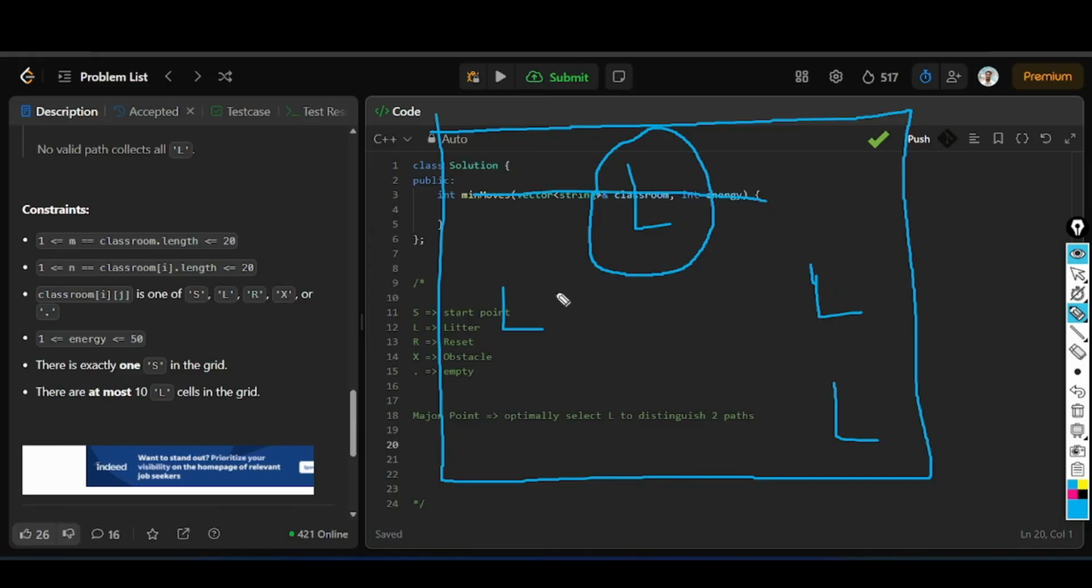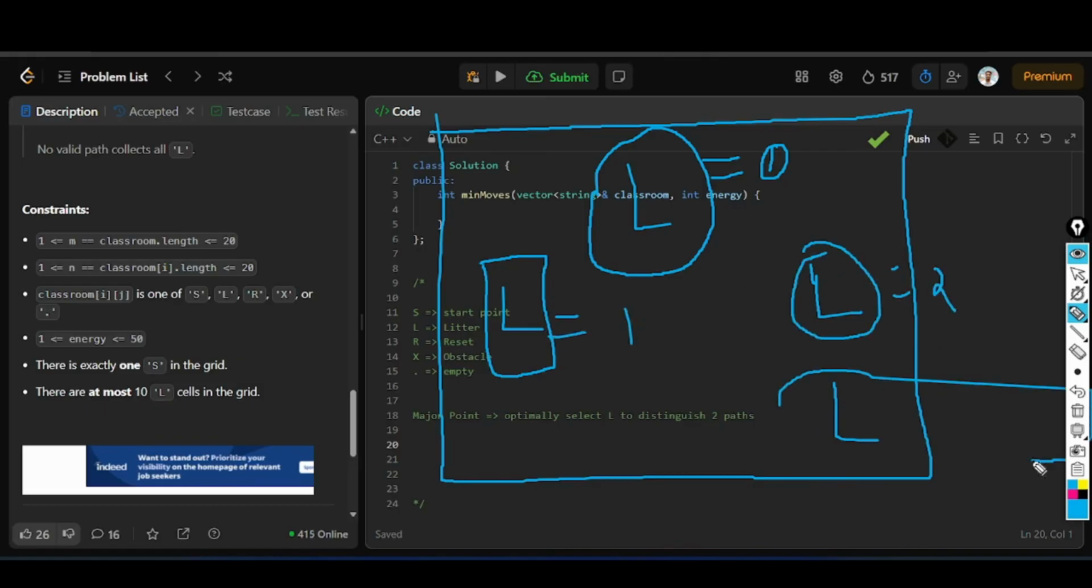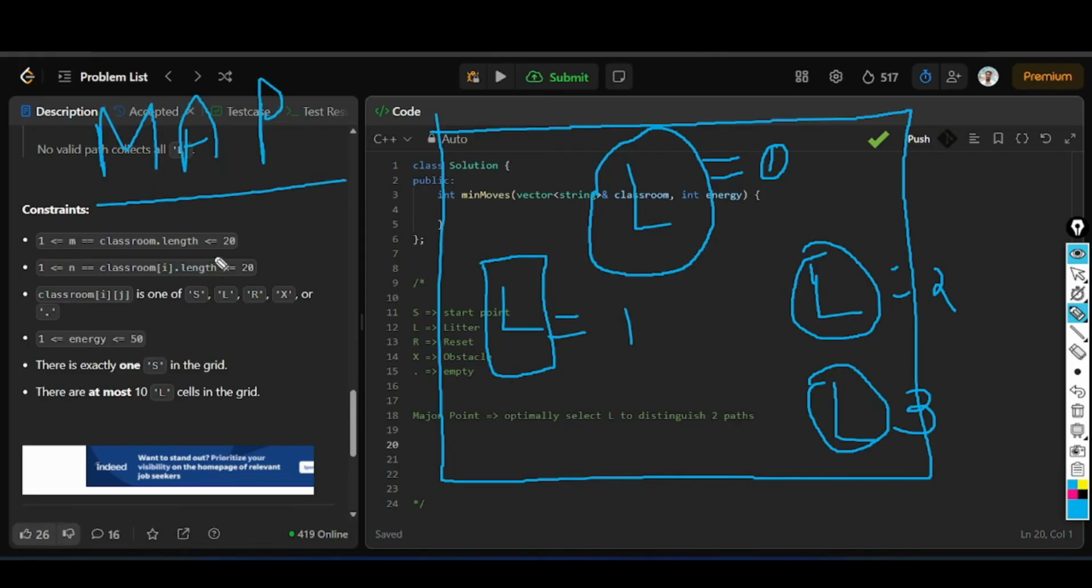If I iterate here in this way, I identify this L to have an ID of, suppose, 0. We start from 0. I identify this L as 1, this L as 2, and this L as 3. Which means I have a map which is keeping track of the row and column to this ID. So if I am given a row and column which is an L, then I can use this map to get to know which ID it belongs to.